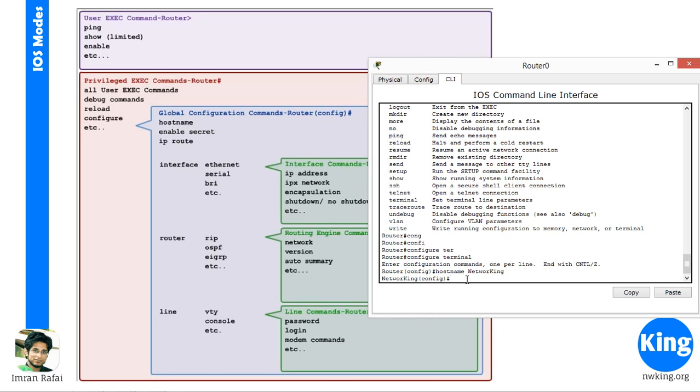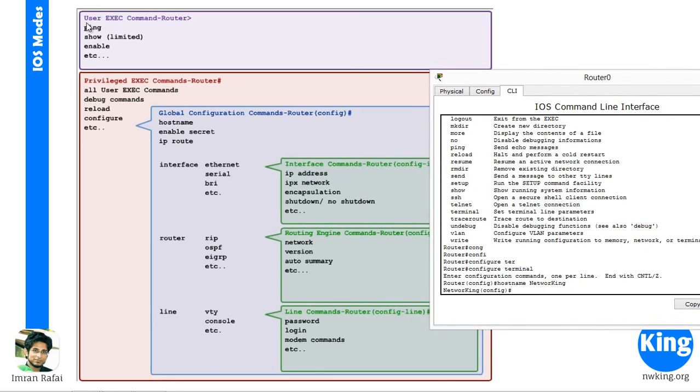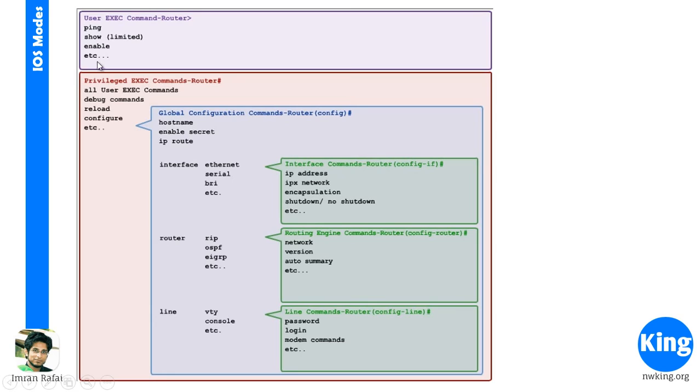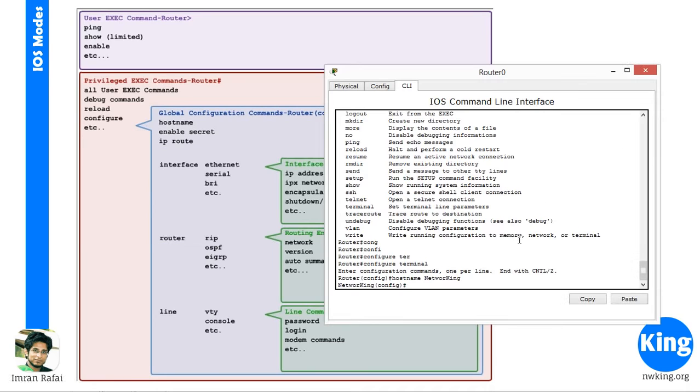From here you can go to different levels. So this was the user exec mode, and you could do all these things. Then you go to privilege exec mode, you do all these things. Then you go to global configuration mode, where you can do system-wide changes, or you could go into one of those sub-modes, where interface commands, router commands, line commands, and all these things you do at that level, right?